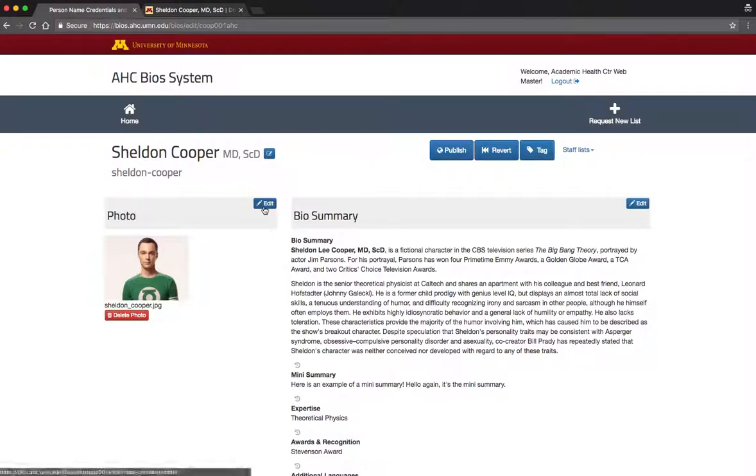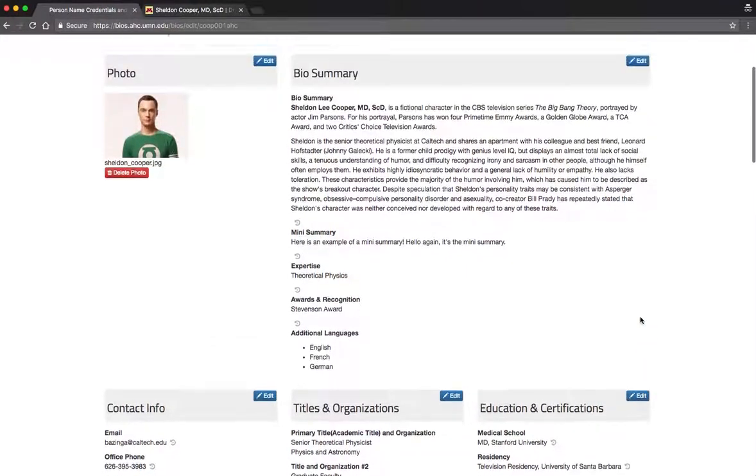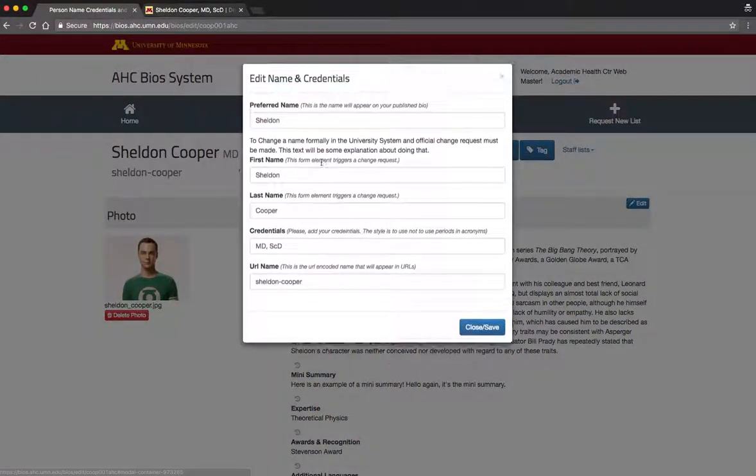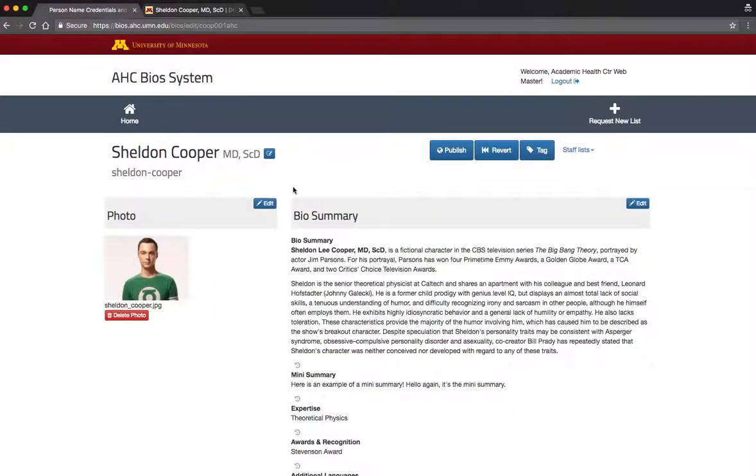So if I go ahead, I can see that there are a number of editing buttons throughout this form. The first thing you should know is that the credentials are in this name and credentials area, so you could put in the first name, the last name. There's really no reason why the preferred name needs to be filled out because it's the same as the first name, so in this case that's duplicative and unnecessary. The credentials, we don't use periods, that's an Academic Health Center style guideline. And then the URL name, you can leave that blank because it gets auto-completed when the entry is created.